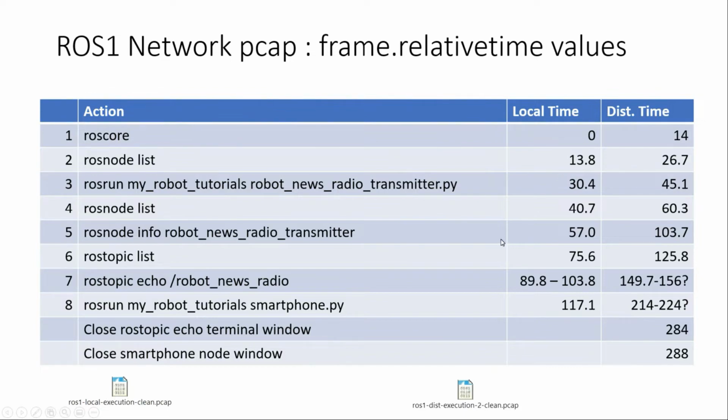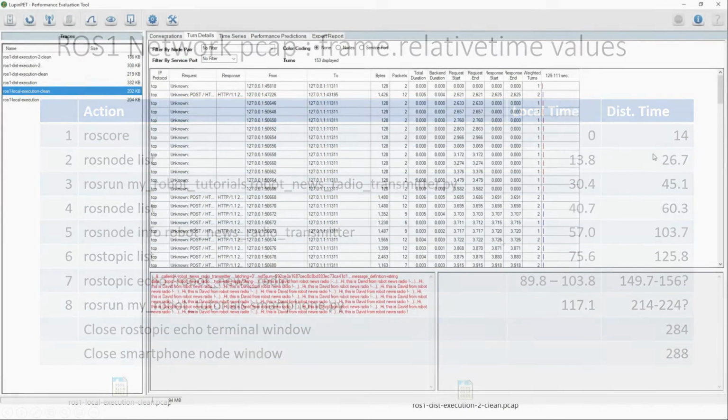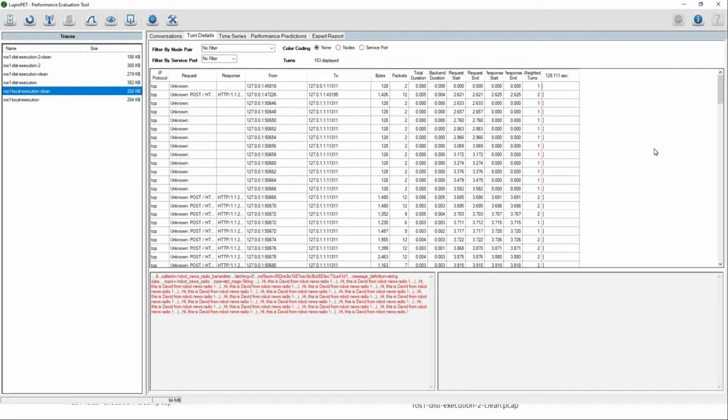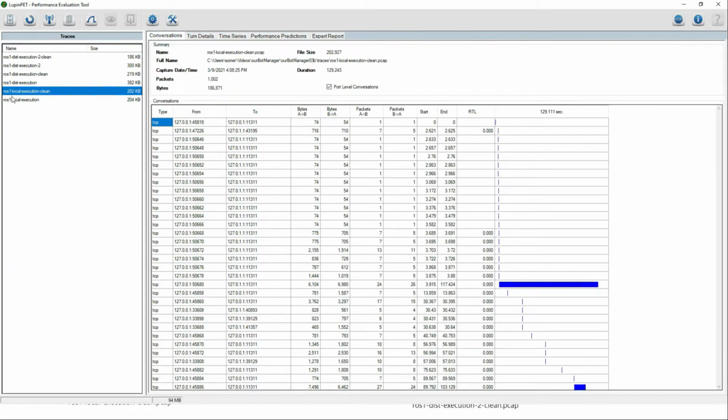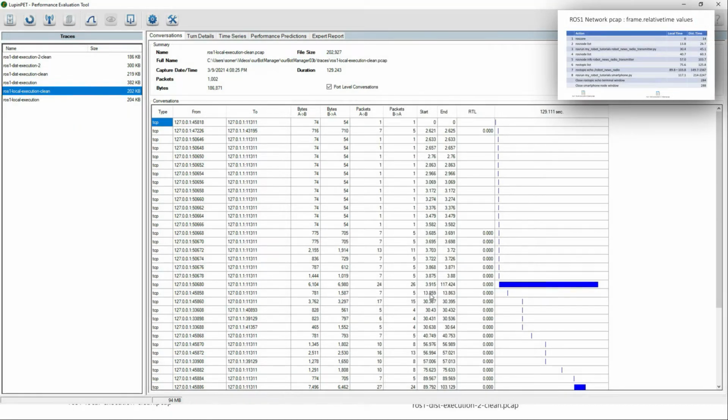I'm going to go over to LupinPet. This is a trace analyzer I wrote probably about 15 years ago, but I find it a good way to summarize what's going on with conversations. Wireshark's a bit too detailed for this, so let's first have a look at our local execution, where I've cleaned up the code a bit, and you can see some of the times popping out here. For example, at 13.8 seconds you start seeing things happening. 30 seconds is when the next script action occurred.